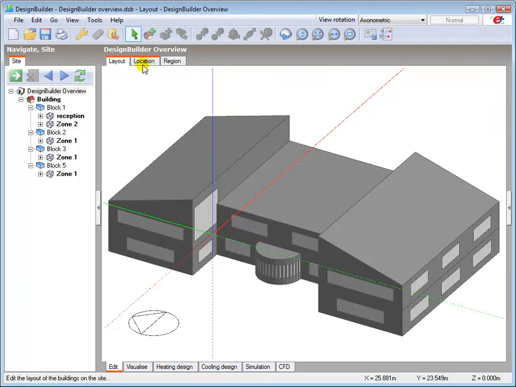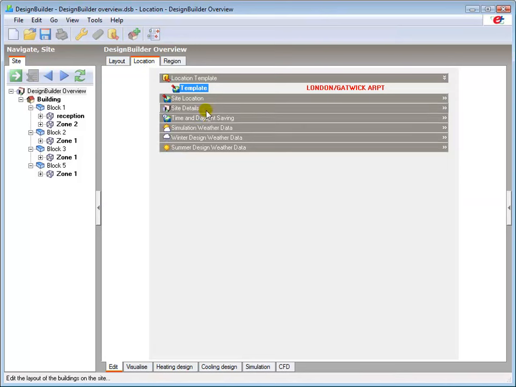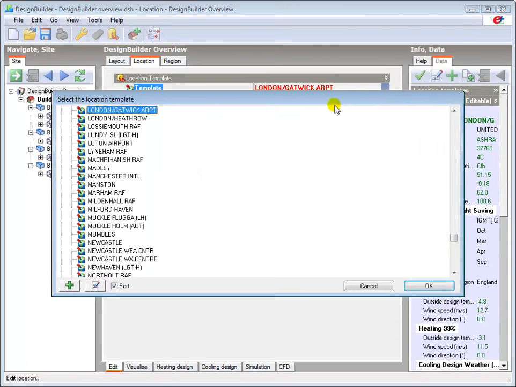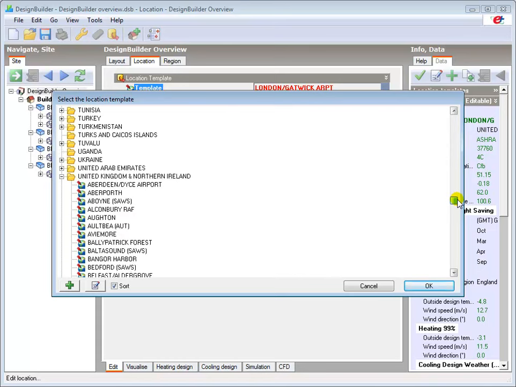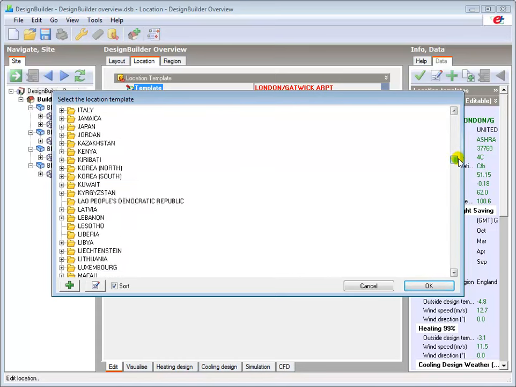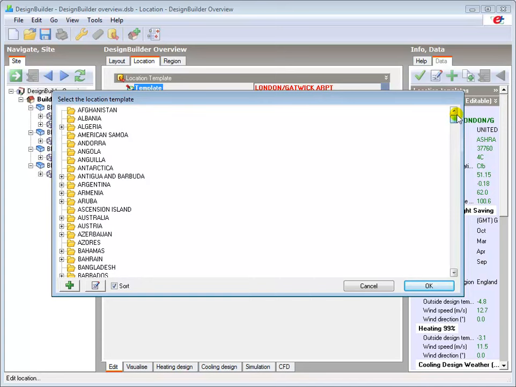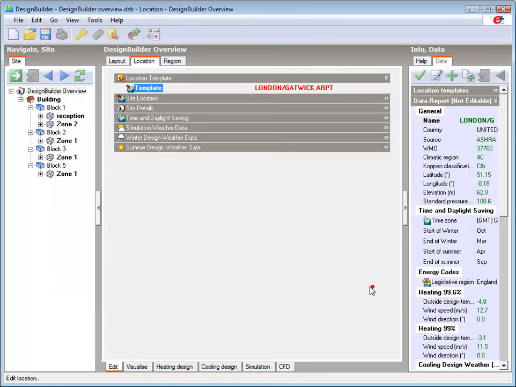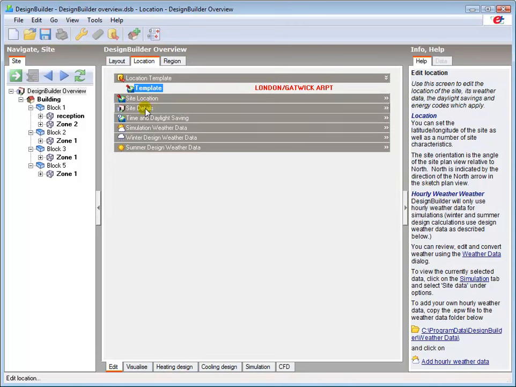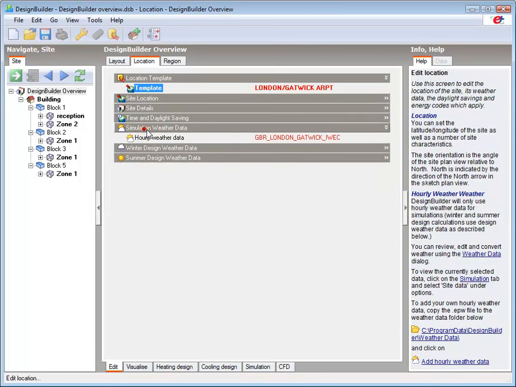Going to site level in the location tab, this is where we specify or select the location template, which brings with it the weather data for the site. For the UK alone, there are around 160 different templates, and we have about 2,500 worldwide. We also have around 4,500 design data templates for locations worldwide, and loading the correct template will then bring with it the site location details and critically the simulation weather data.